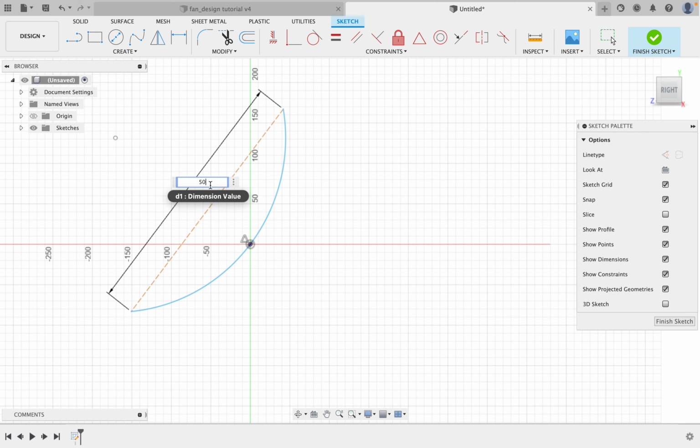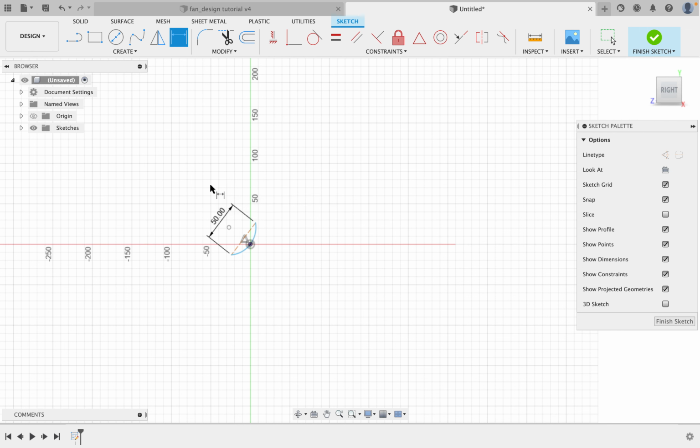Say I want this to be 50 millimeters. The default unit for Fusion 360 is millimeters, so even though you don't type 50 mm and just type 50, it'll automatically know that's 50 millimeters, and you can hit enter.